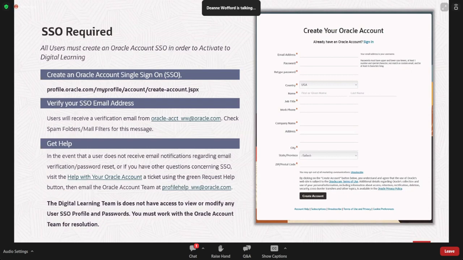And then if they need help, we have the details on the screen. We also include this in our Getting Started guide on the platform. So profile help _ww at oracle.com. That's the Oracle account team. The digital learning team does not have access to user accounts, so we're not able to make those types of updates, but it is there for you just in case you need to get help with your SSO.